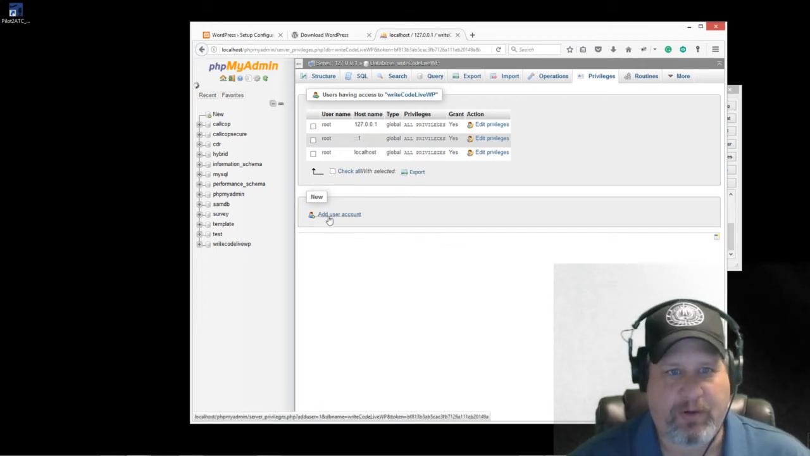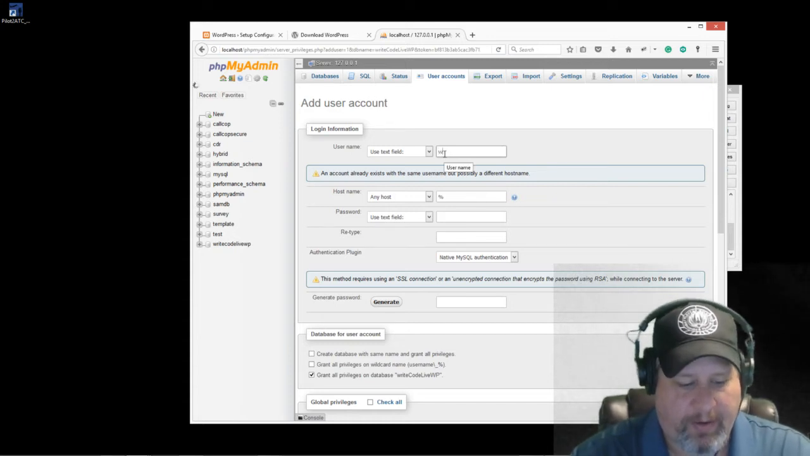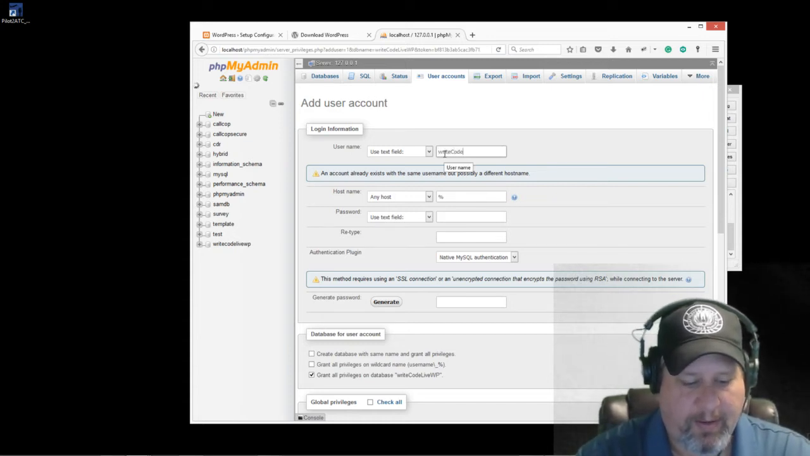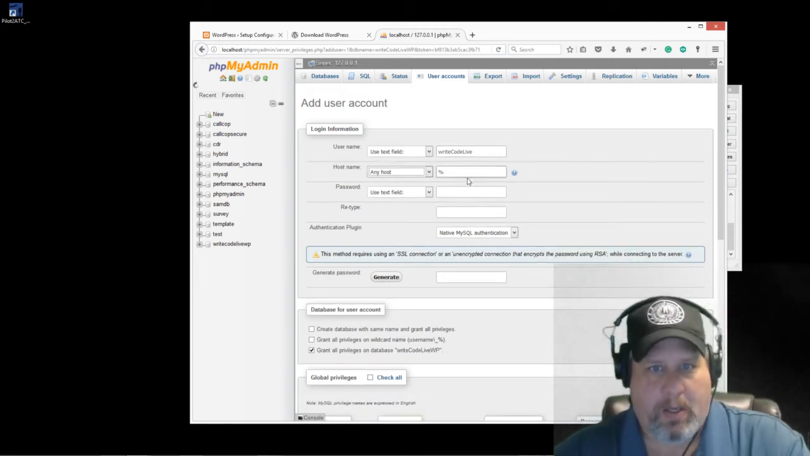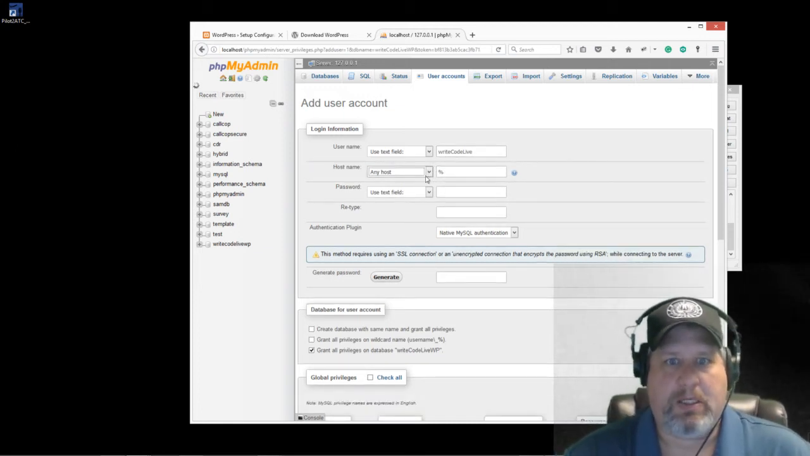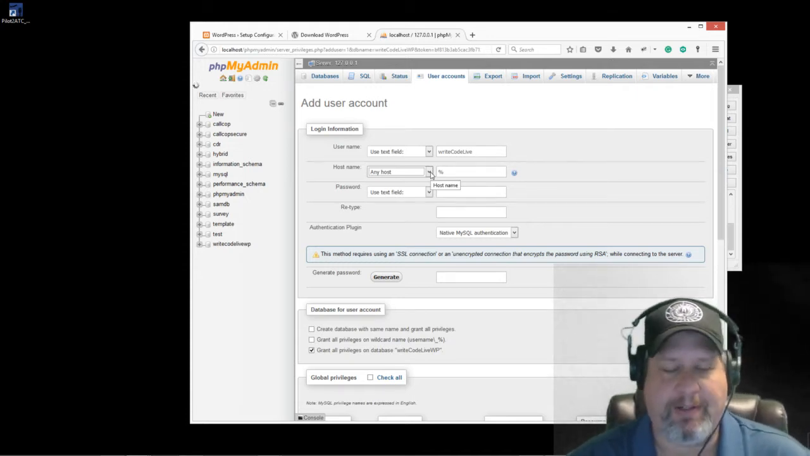So we're going to add a user account, very simple. And for the username, we're just going to call this write code live, right? That's the user. Now, any host means that you can connect from anywhere in the world, anywhere. Now, tell me that's not a security risk.